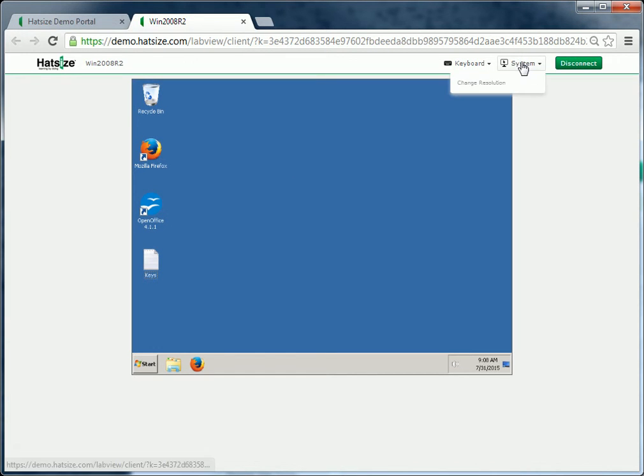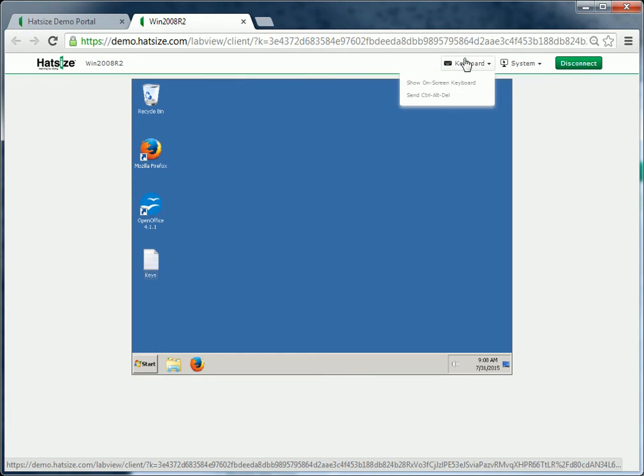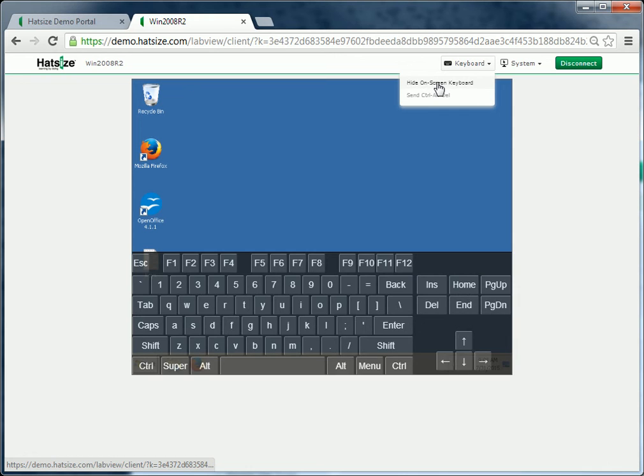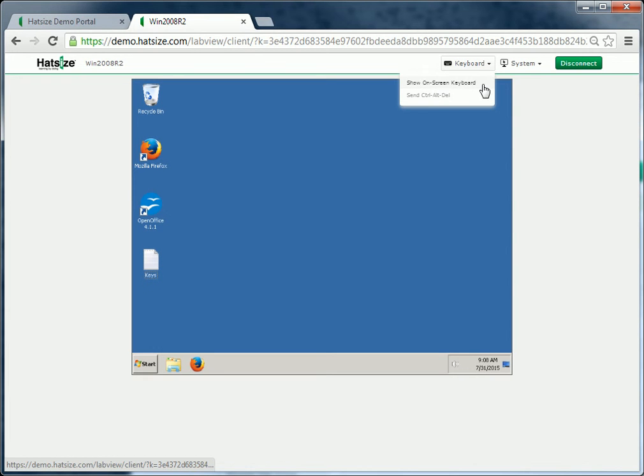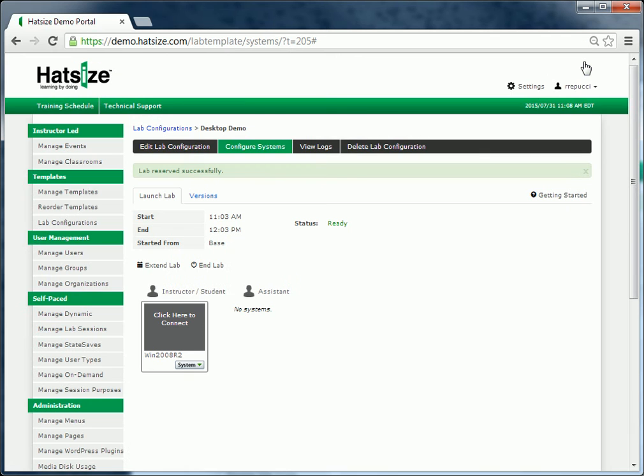Before I do that, a couple other things here. If you need to change the screen resolution, you can still do that. That's available to you. And if you need to bring up the on-screen keyboard, you have the option of doing that directly right here as well, as I'm typically used to from the lab environment. All right, so let's go ahead and disconnect.